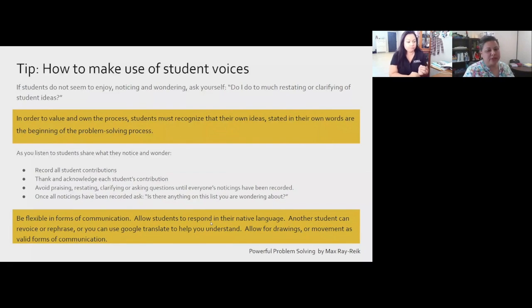So these minor changes in the way that you formulate and you run and facilitate a notice and wonder will begin to communicate to the students that you care about their thinking, because you're not going to take the stage away from them.